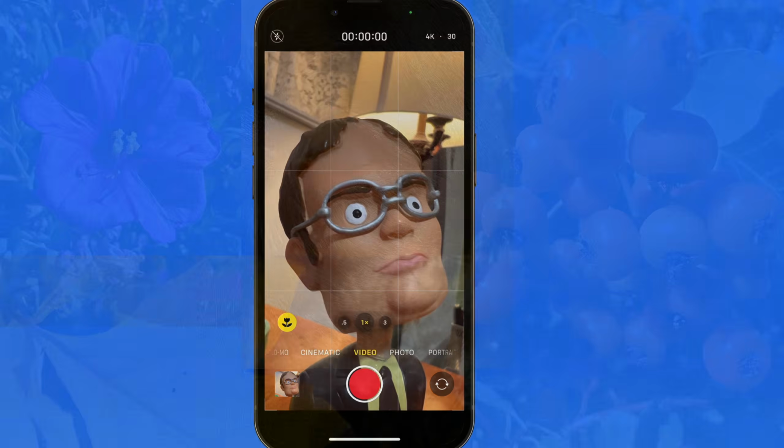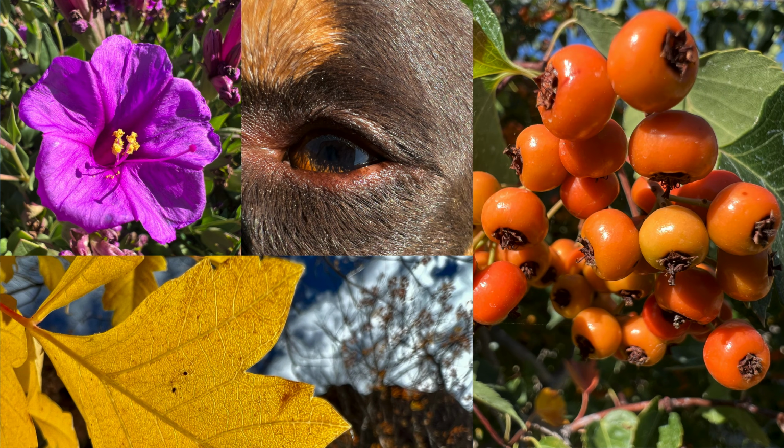Here are some samples of macro images that I've taken with my iPhone.